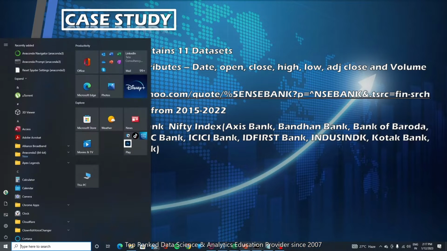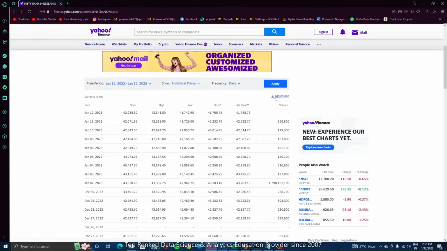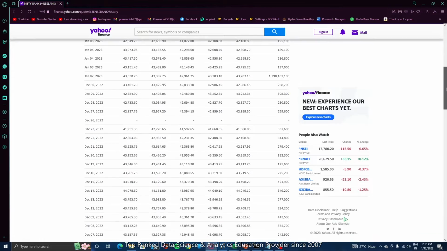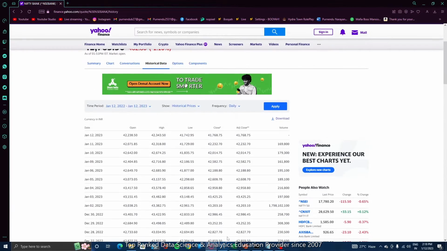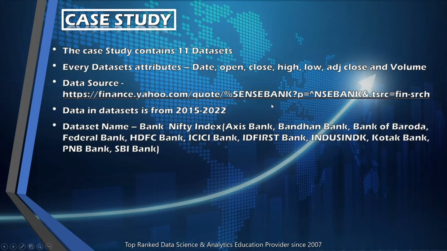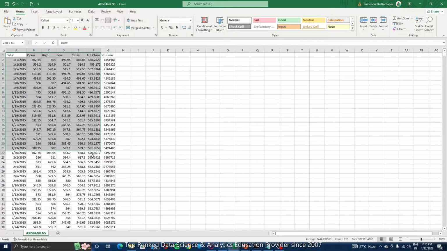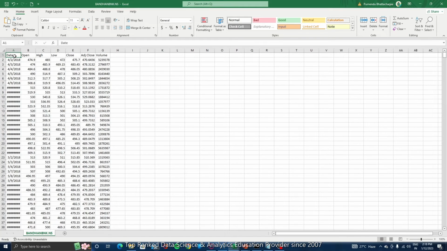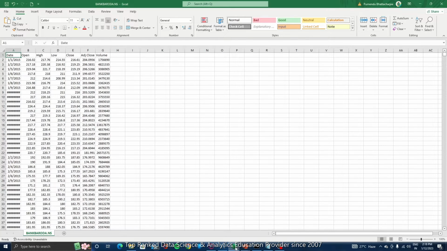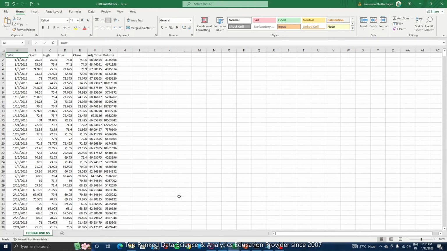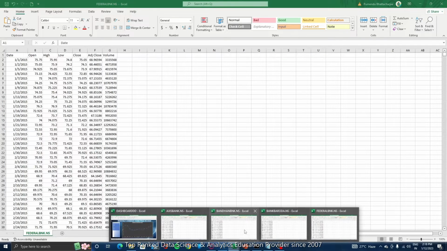Those data sets I got from yahoofinance.com, as CSV downloads from here. The data in this database is from 2015 to 2022, and those 11 data sets are here. This is the Axis Bank data set, this is the Bandhan Bank data set, this is the Bank of Baroda data set, and this is the Federal Bank data set. So, total 11 data sets. I'll show some of the data sets, 4 and 5.